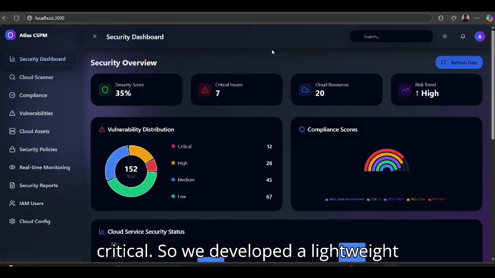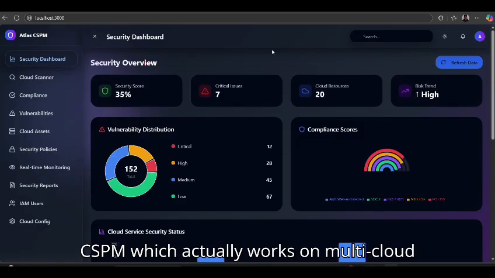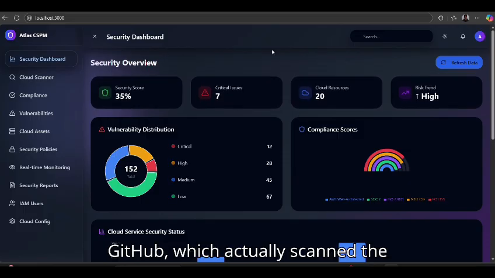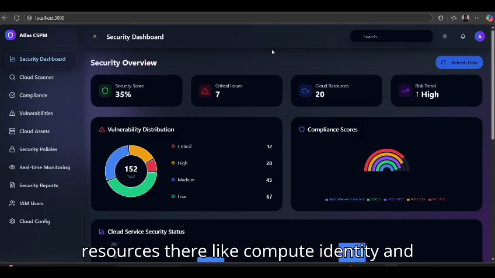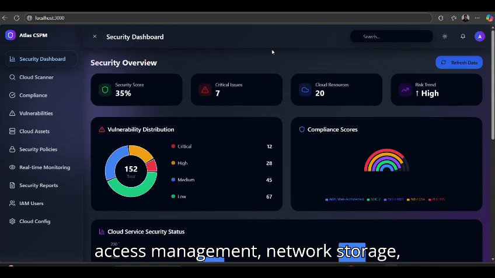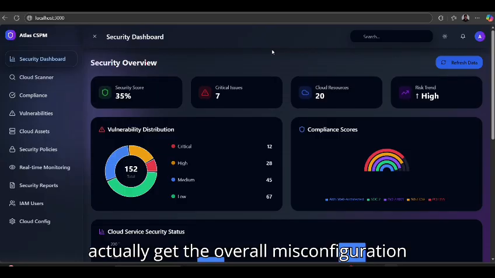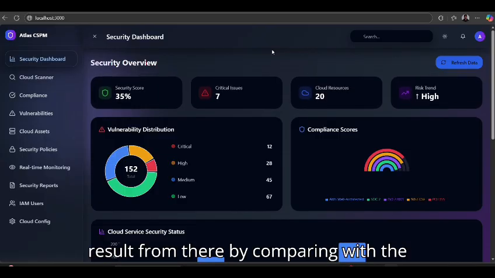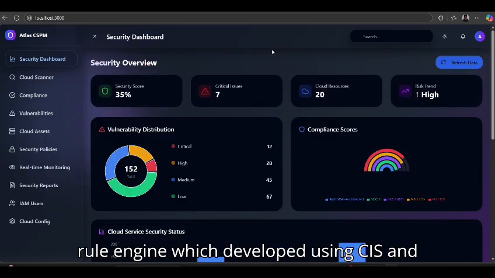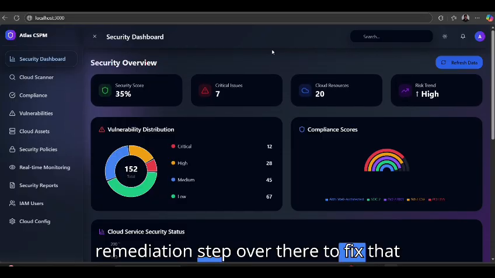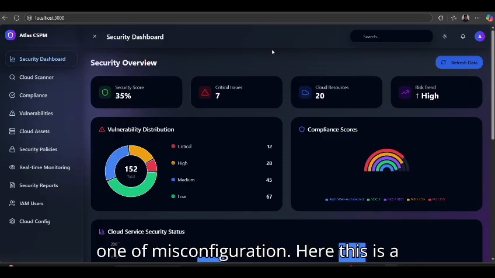So we developed a lightweight CSPM which works on multi-cloud environments like Azure, GCP, AWS, and GitHub, and scans the resources there, like compute, identity and access management, network, storage, governance, and monitoring. It gets the overall misconfiguration result by comparing with the rule engine, which was developed using the CIS and NIST frameworks, and also gives the remediation steps to fix each misconfiguration.